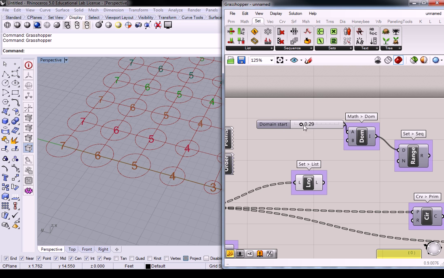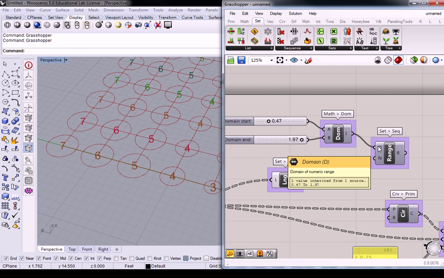Give it a little bit of a number, 0.25, 0.5-ish, something like that. And then copy and paste and plug another one into B. Make it a little bit higher. So now when you read the input, it's going to say 0.47 to 1.97, which is exactly what I gave it for the domain.